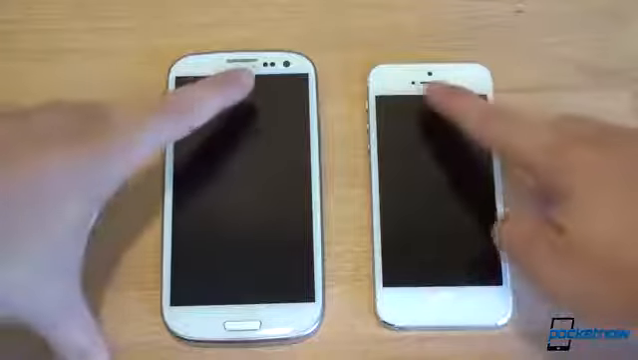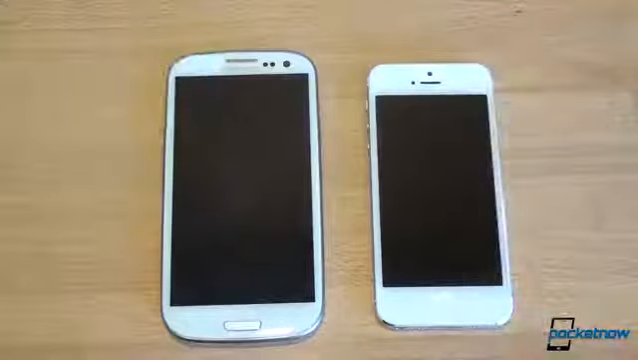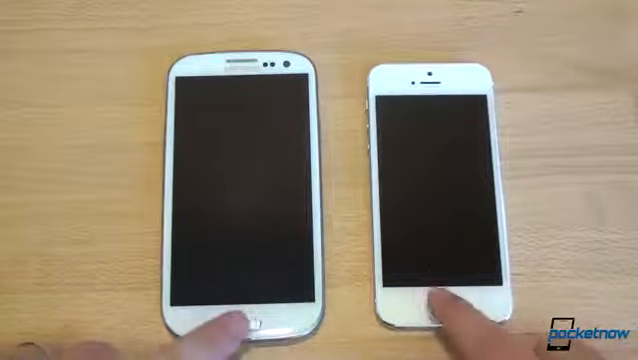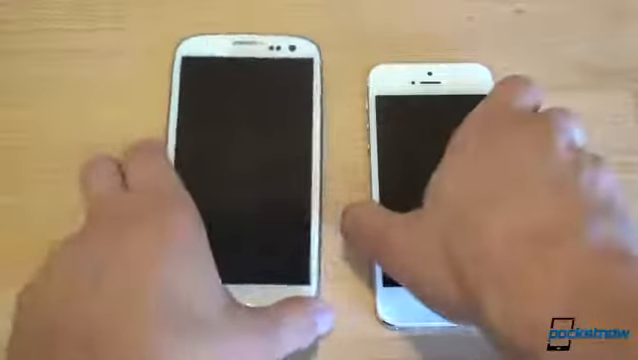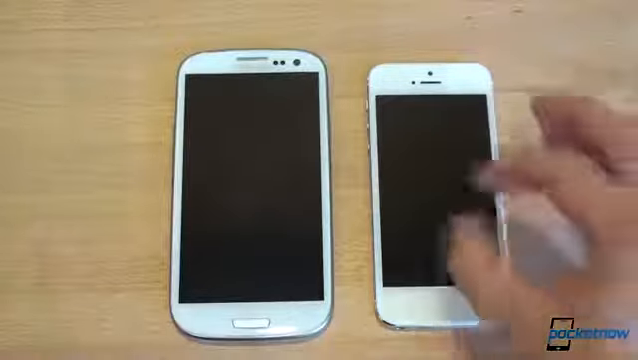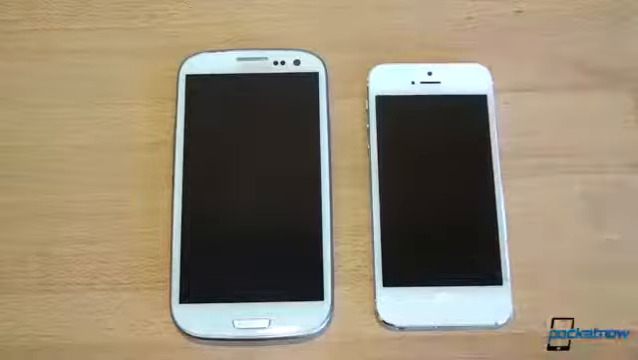Okay, we both have, again, front-facing cameras here. We have proximity sensors. We've got a dedicated home button on both devices. And huge differences in screen. 4 inches here, 4.8 inches here.